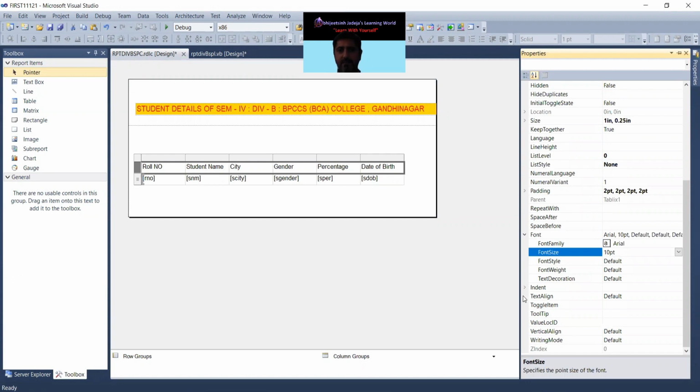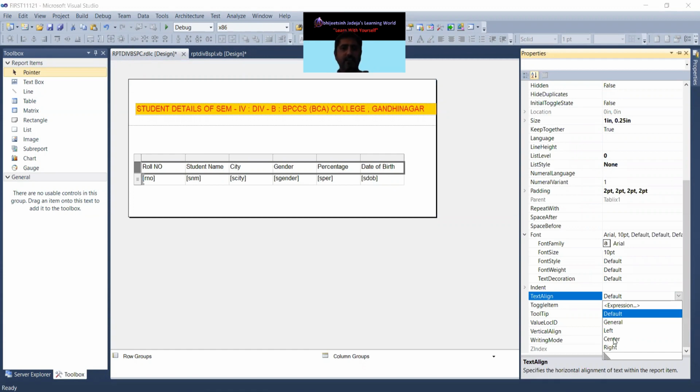This is the text align property, where the default is there. I want to make it center. Look at the effect, please concentrate. When I click on that, that particular row is centered. Roll number, student name, city, all of it has come to the center.